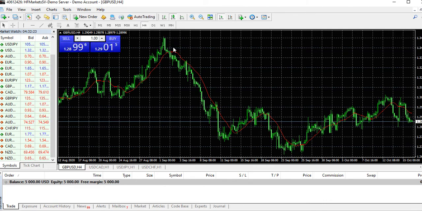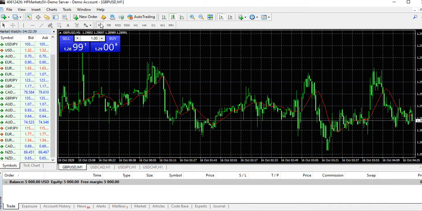You can also find your time frames. Time frames can be found here. So you have the M1, M5, M15, M30, H1, H4, D1, W1, MN. You can find the time frames here. Once you click on them, the same currency pair, British pound USD, it will be changing.